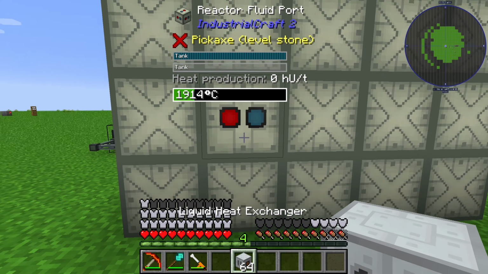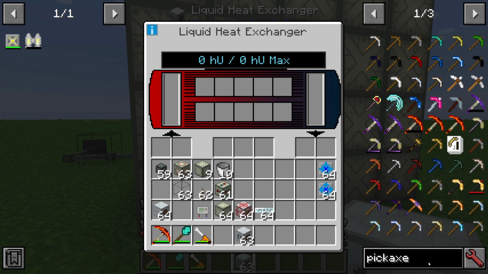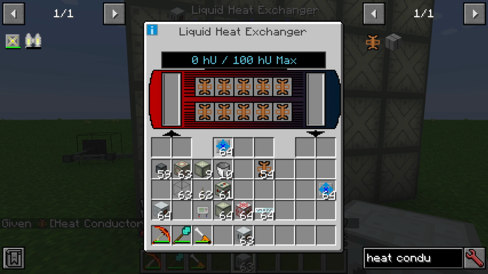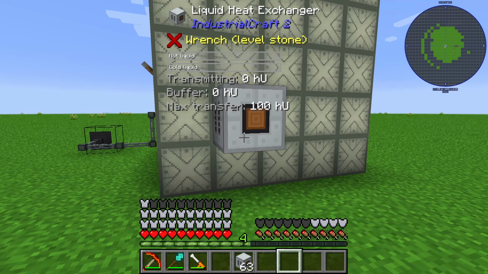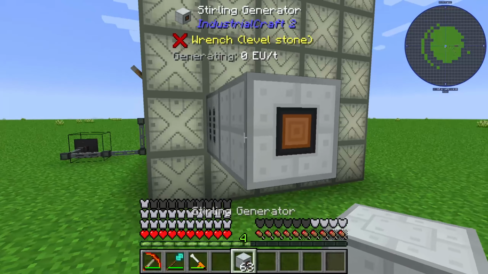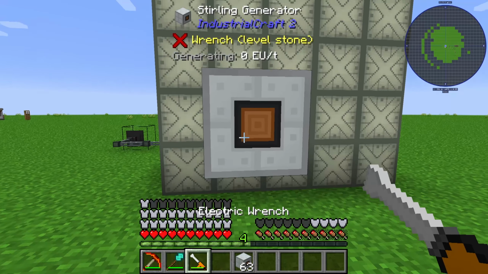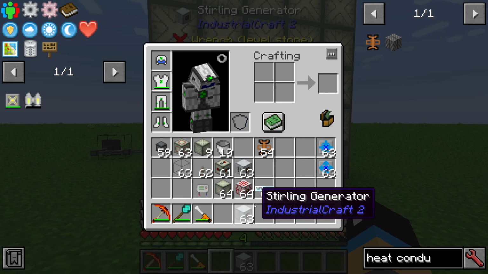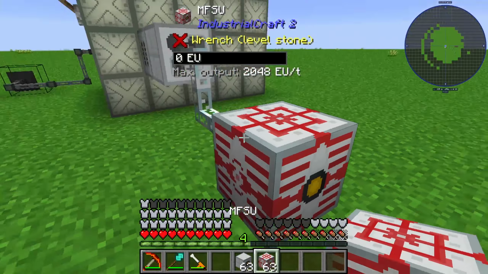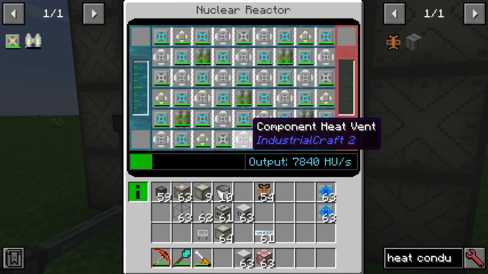We need at first a liquid heat exchanger. The liquid heat exchanger needs some heat conductors, so we need some heat conductors. Okay, you place it in here, and we need a fluid pulling upgrade and a fluid ejector upgrade, because we will automatically get the heated fluid and push out the cooled down fluid, and we can see it later. Okay, to generate some energy we need the Stirling generator. With the Stirling generator, we shift right click with the wrench to give it the right position, and we need to connect the glass fiber cable like this, and we can see that we use an MFSU, that will store the energy we generate now. We can place it on, and we can take a look.